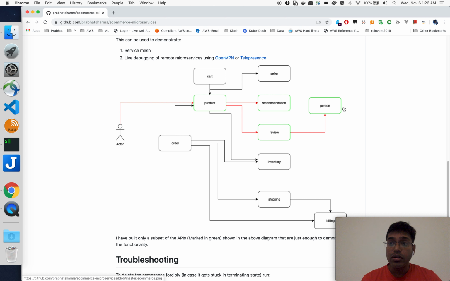We have the person microservice, which is being called by the review microservice, which in turn is being called by product. Product also calls recommendation, and the user can actually call product, recommendation, review, or person directly as well.